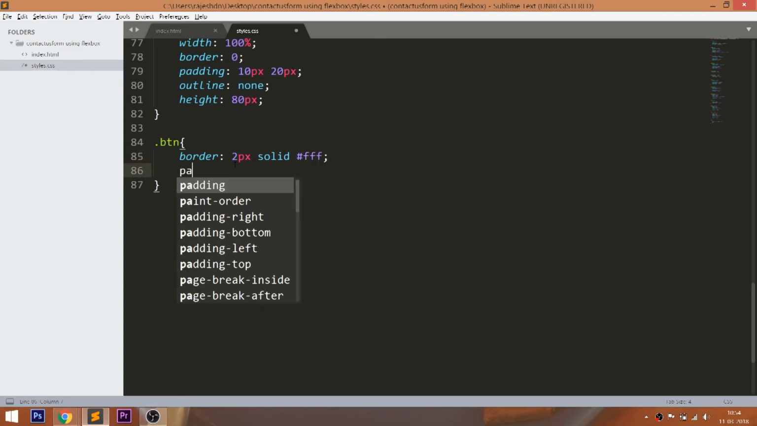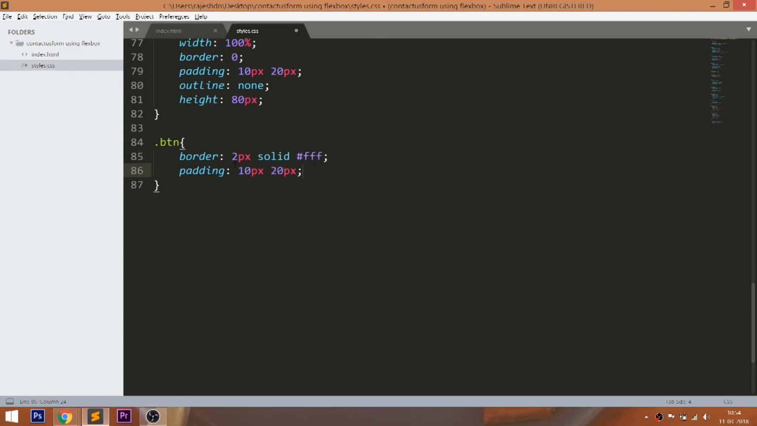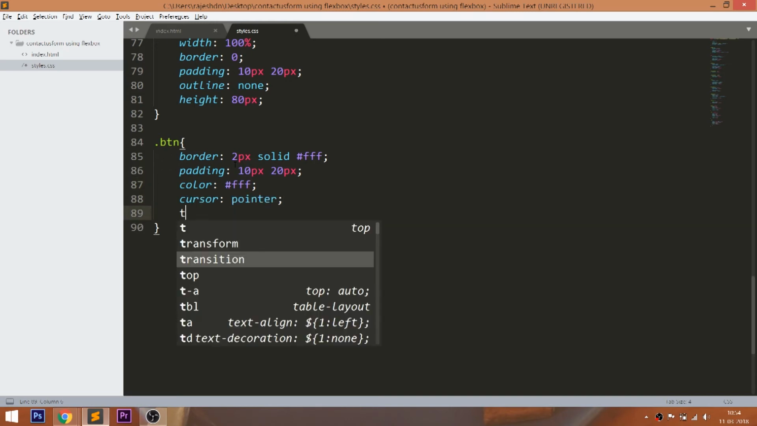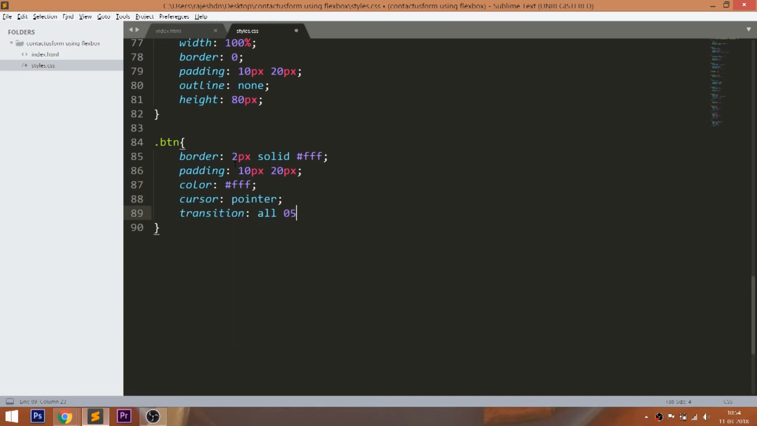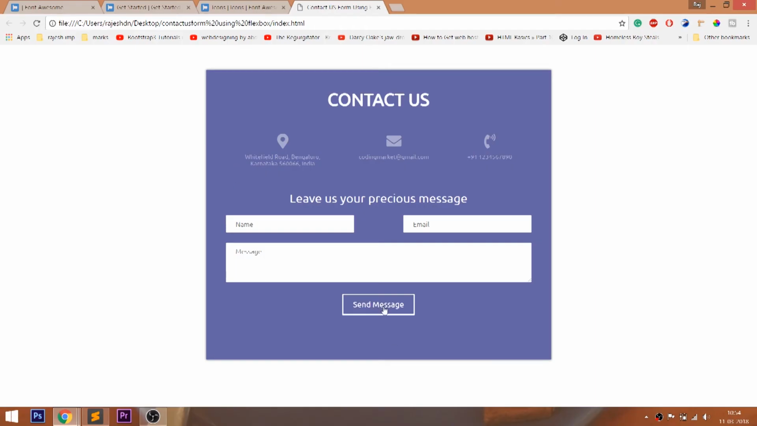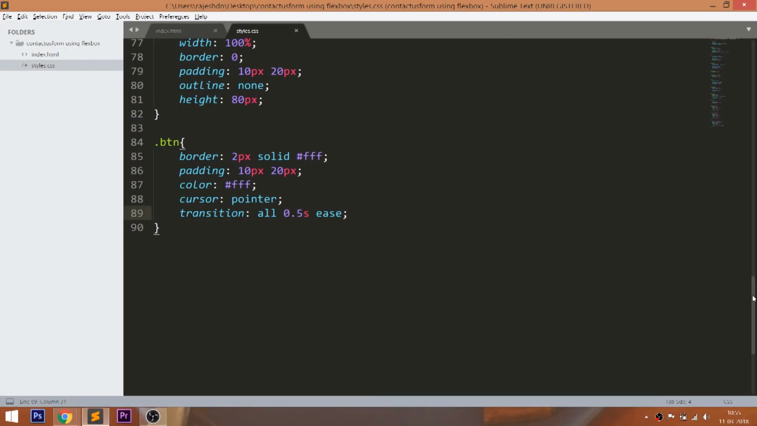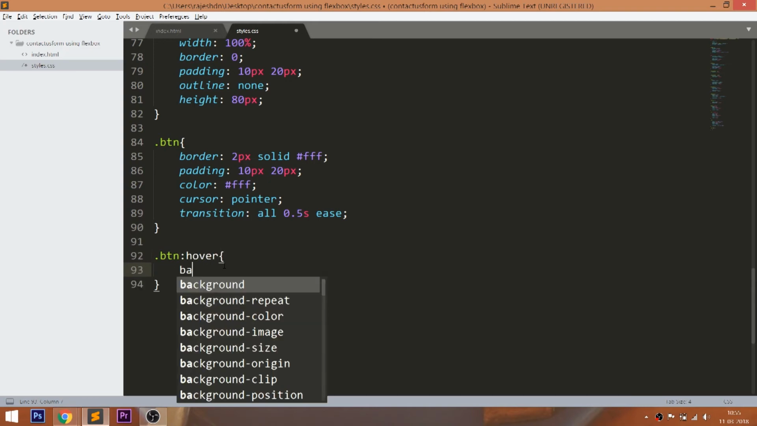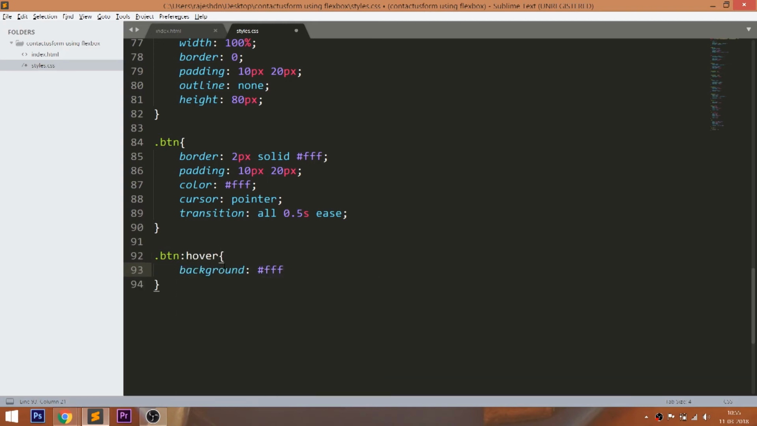Style the button division element by setting a 2 pixel solid white border, padding and change the color, and use the transition property for a smooth effect. Now on hover, change the background and the color of the text.